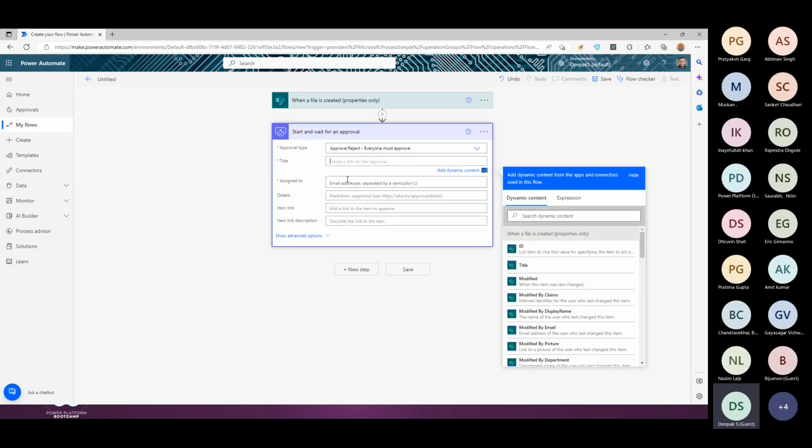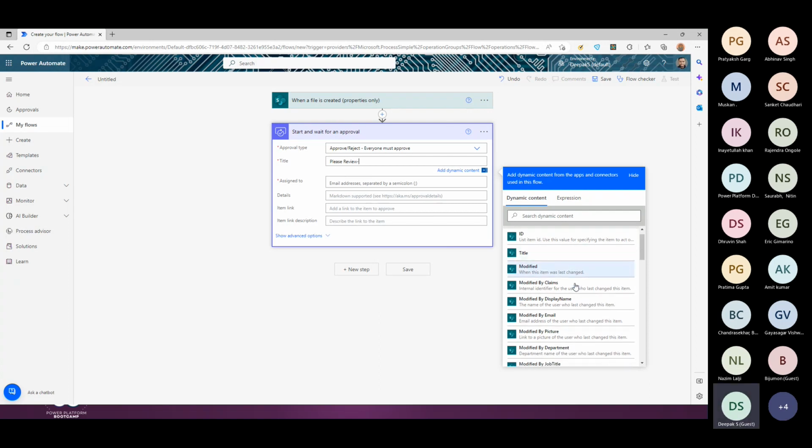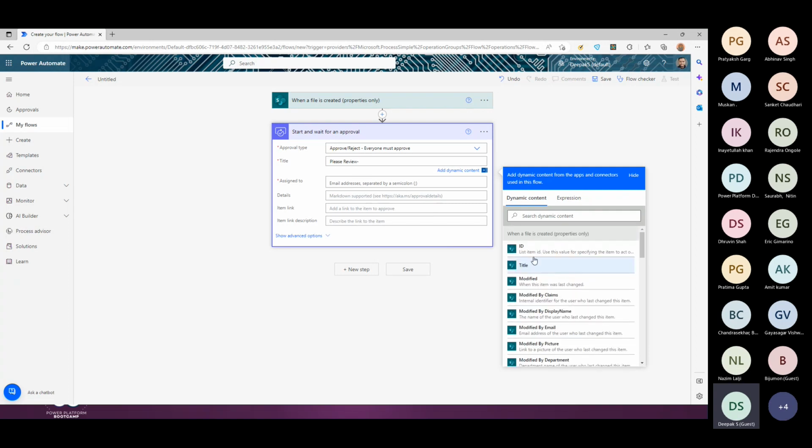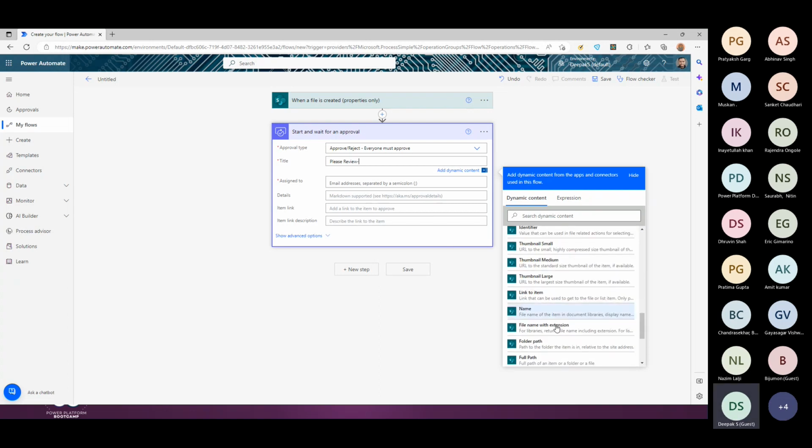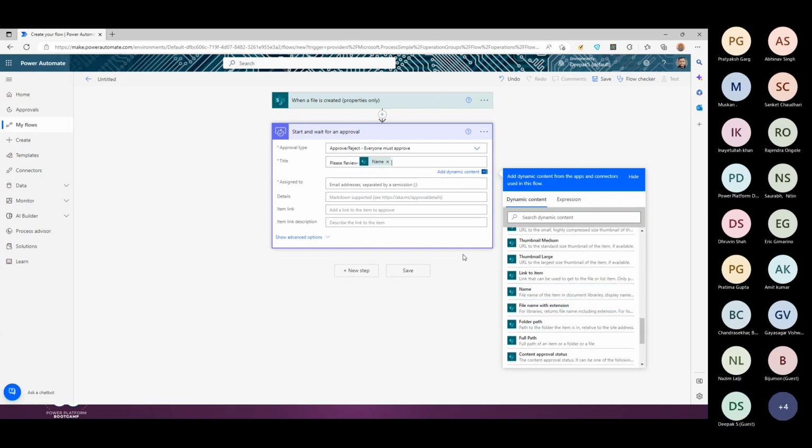Now, generally when you're working on any of the approval, this should be very well defined, so that when I'm going to receive this approval request, I should be able to understand what I'm getting. Okay, so for example, and you can do all sort of combination here. So I'll say, please review. And because I am working on the file, I can actually see all the file properties that just has been created. And if I search for the name, I can use the name. So what I'm saying, please review this file.